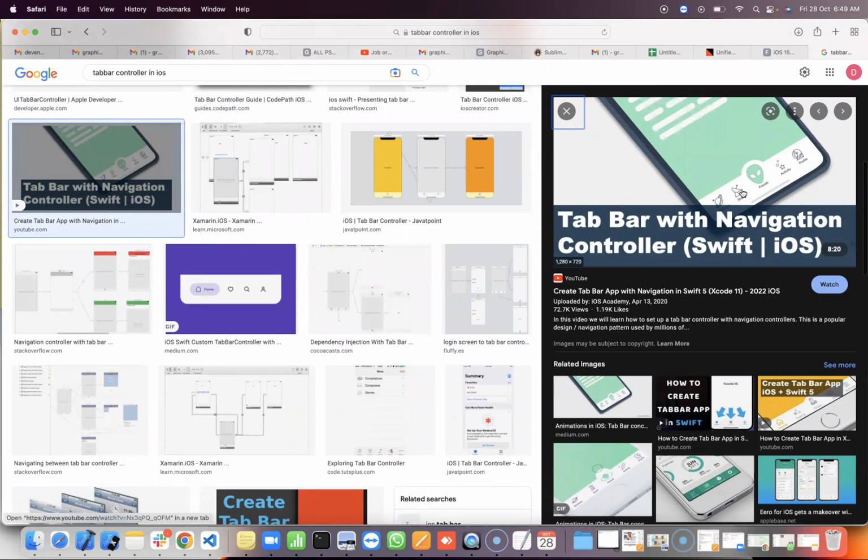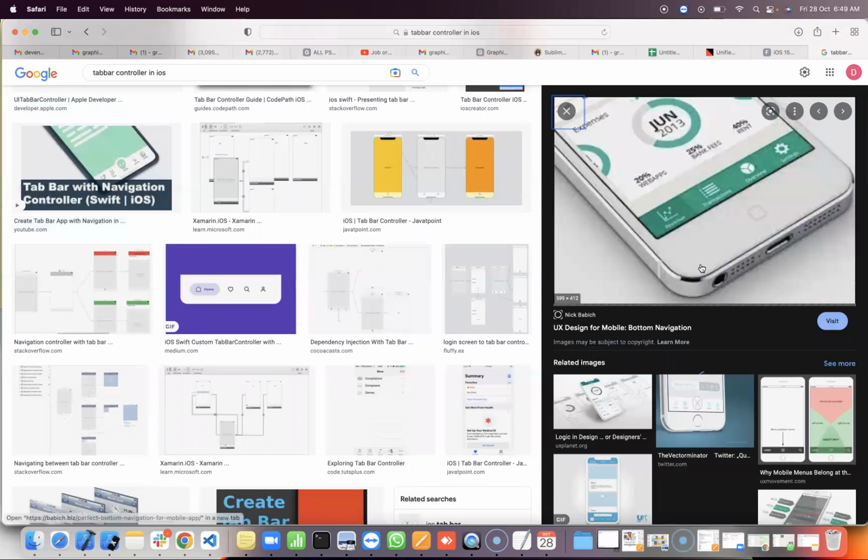Here also we're having 4 tabs, and we can place one button on top of it. This is how we can design the custom tab bar. 5 buttons we can take and place one on top of tab bar control. Place one on top of tab bar. That is how you can do the customization.